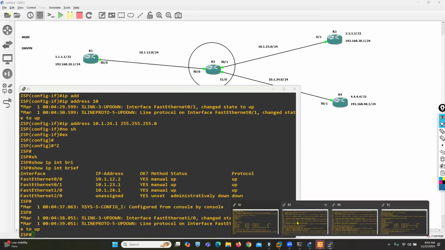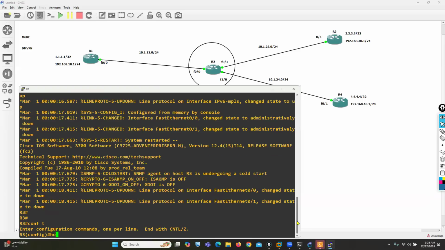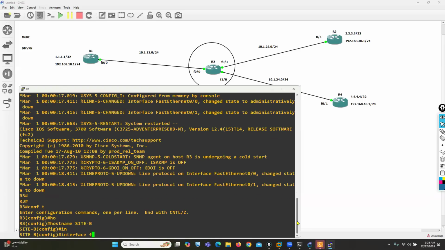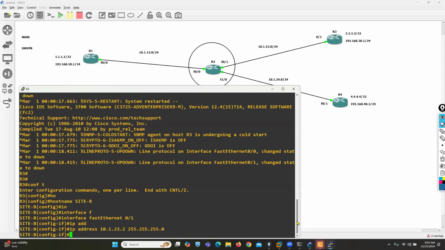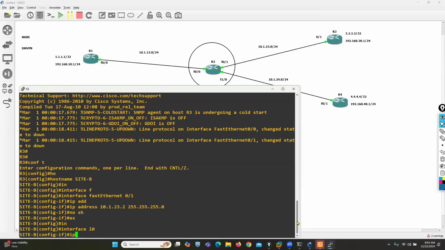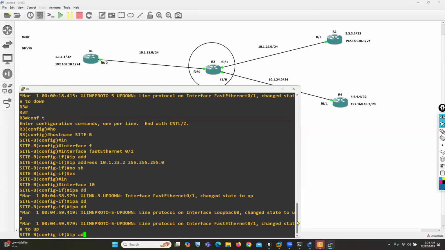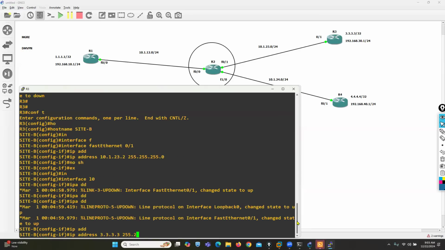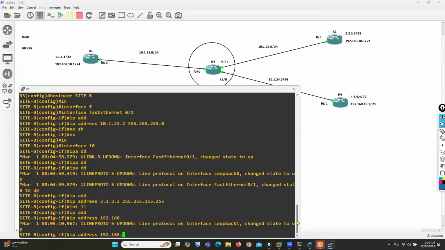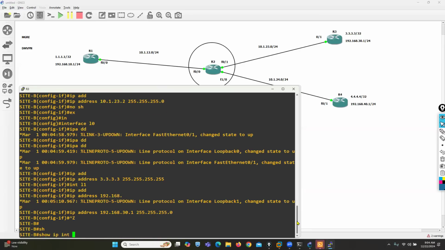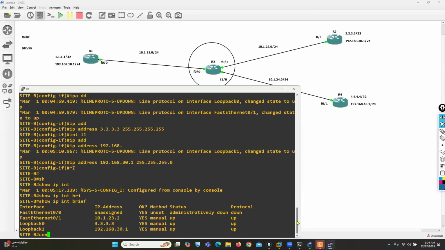Let's go to R3. This is site B branch office, so the host name is site B. The 0/1 interface we are using, so 23.2. No shutdown. And yes, we can create two loopback interfaces here. 3.3.3.3 mask. Interface loopback, 192.168.30.1 mask. Show IP interface brief. Let's configure default route.